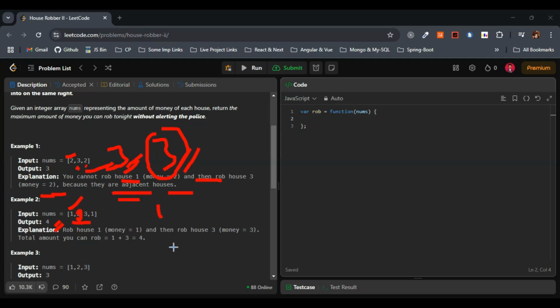Let me delete this one. So we are robbing house 3, that is money equals 3. We will consider this one. So 1 plus 3 it will be. Next, it will be adjacent. The last house will be adjacent to the first one, right?